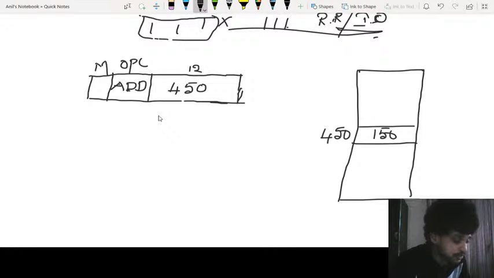I do have a question. What is the second operand? What is the implicit operand in the single accumulator organization? My question is, I have only one operand here, and I require a second operand, right? Come on, accumulator.